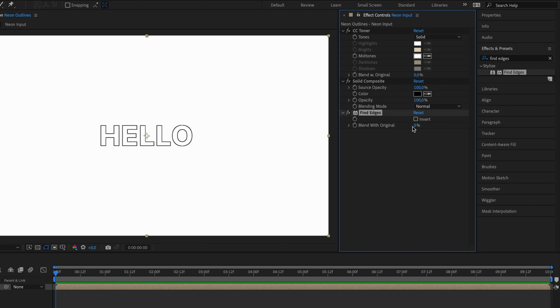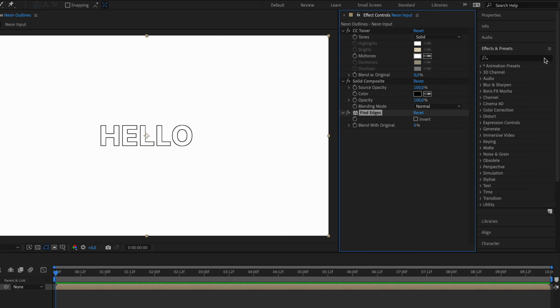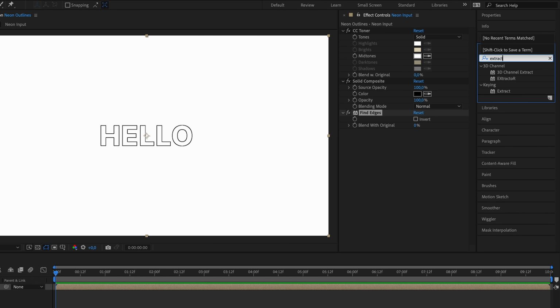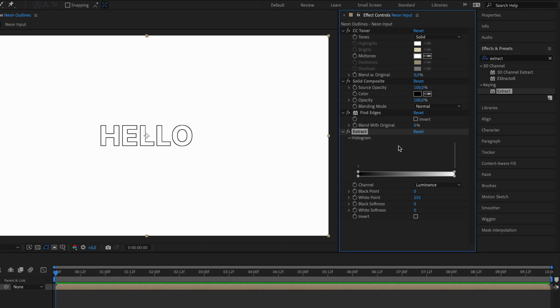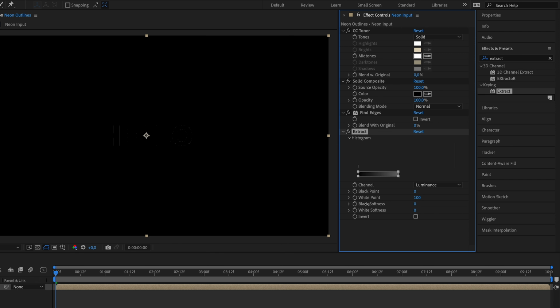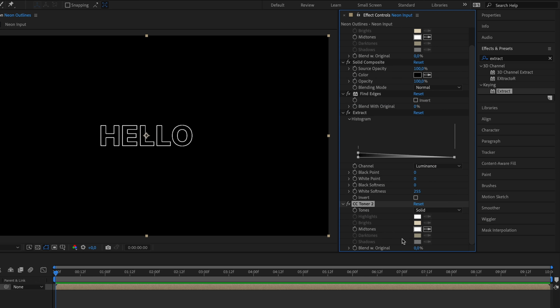To refine the edges a bit, we need to add an abstract. So we can add this effect also. Turn the white point all the way down to 0, and then the white softness all the way up to 255. Then I'm just going to duplicate our first CC toner and drag it down here to the bottom of our effects chain so we can see our cutout again.